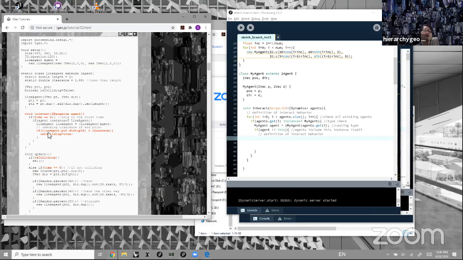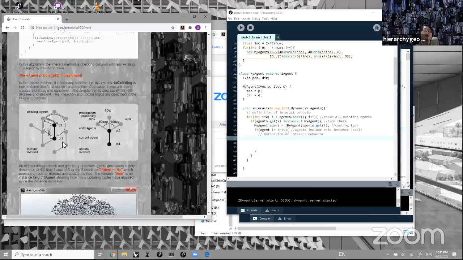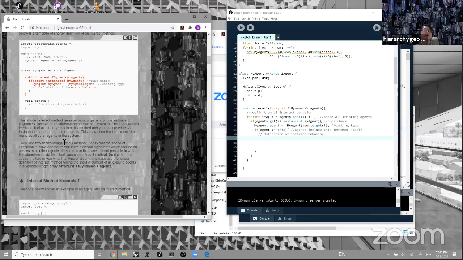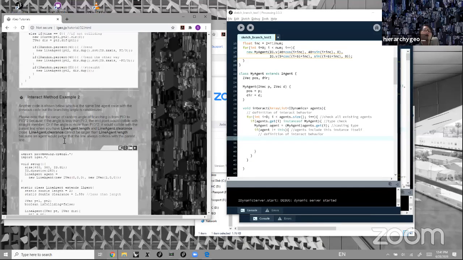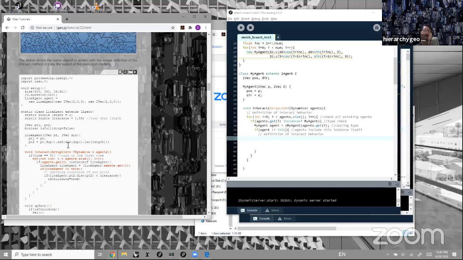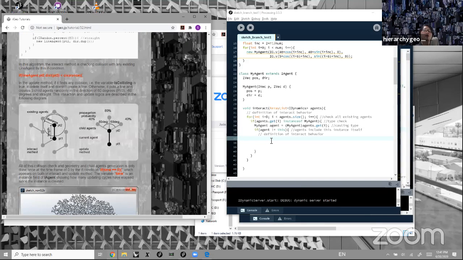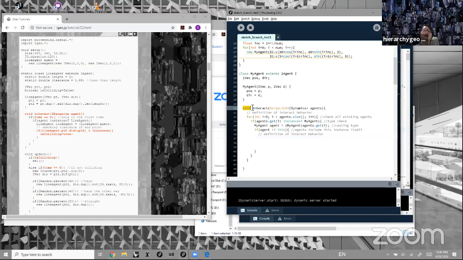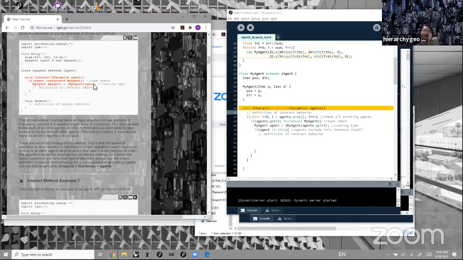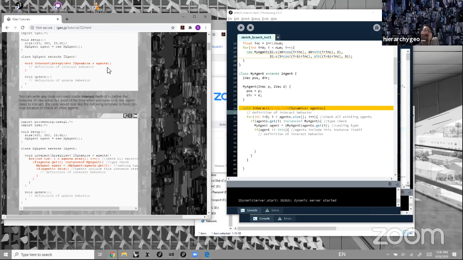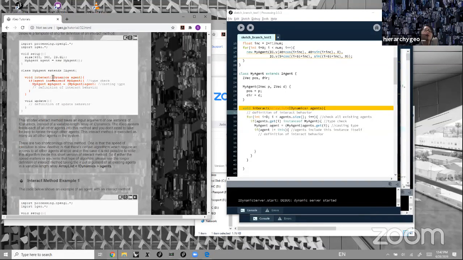Which one should I use? By the way, before I go into details about checking the distance, there are two different types of interact methods on the tutorial page. The difference is the input. One type of interact method has an input of array list. There's another one which has just an input of a single agent.